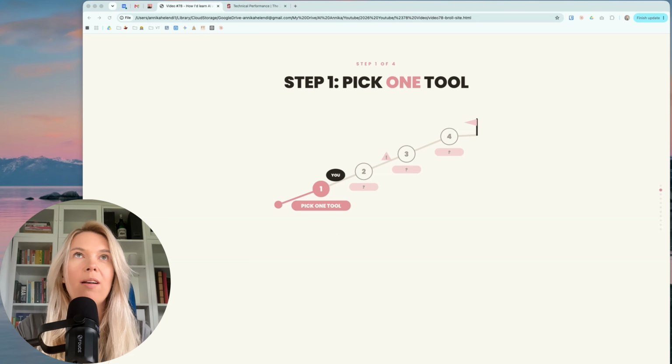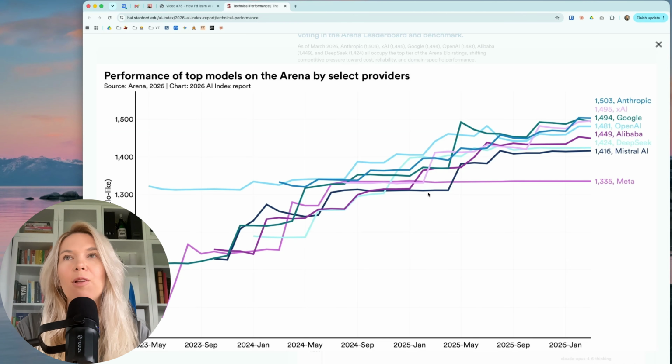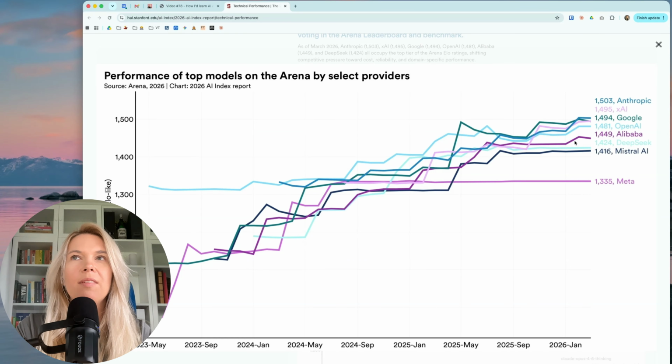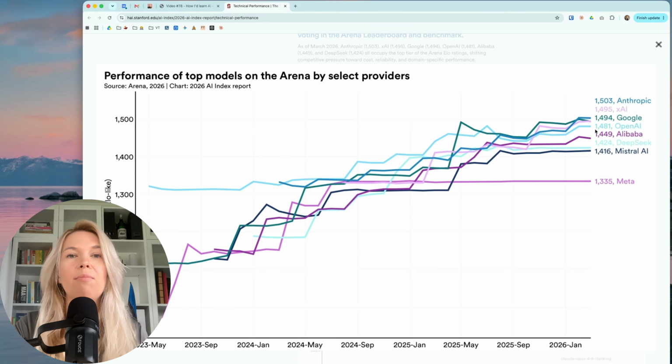So you only need one because all of the main AI models are actually pretty great now. So as you can see from the benchmarking data, they're all at the same level. They all have pretty similar features. So don't worry about switching between the tools. It doesn't make a difference.